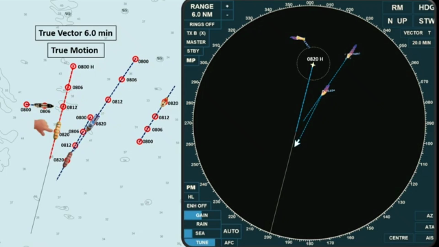if we continue on our present course and speed. Now these are the target tracks from 0800 hours to 0820 hours. The direction of this target is northwest. This one is northeast. This one is west. While this target changes its direction because she is dead in the water at 0806 hours. She moves in a reciprocal direction to own ship's course.